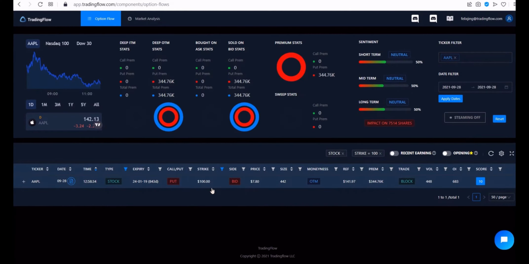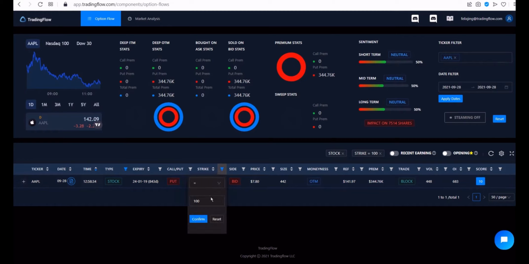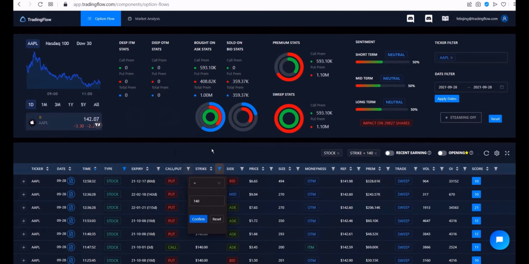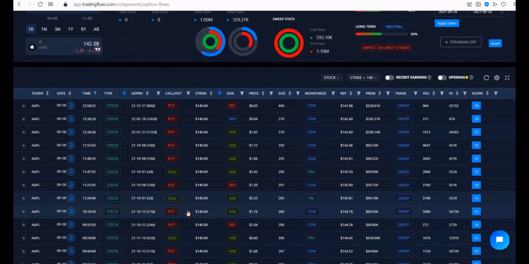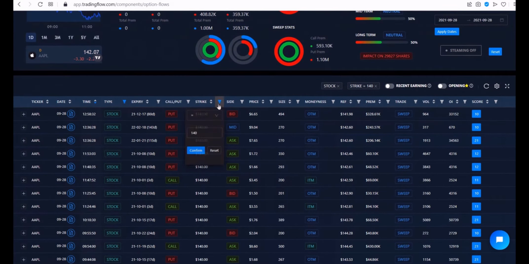So when strike is at 100, there's only one order. Obviously this is because right now Apple is being traded at 140. So if I change this to 140, there are probably more orders, and confirm. So there will be strike at 140, there's call, there's put. So then you can see all the details.